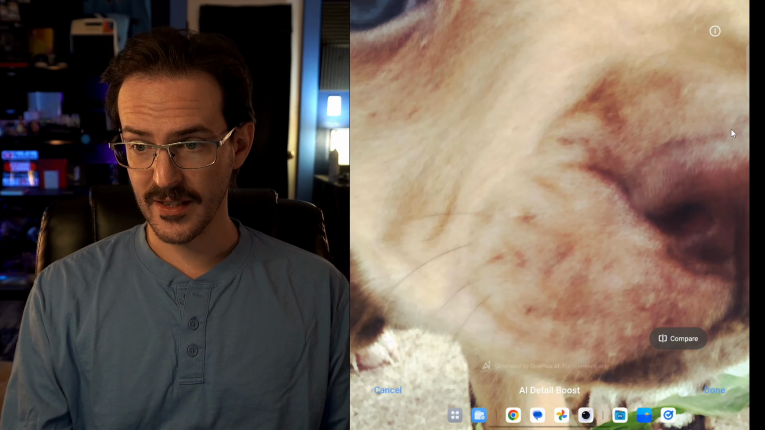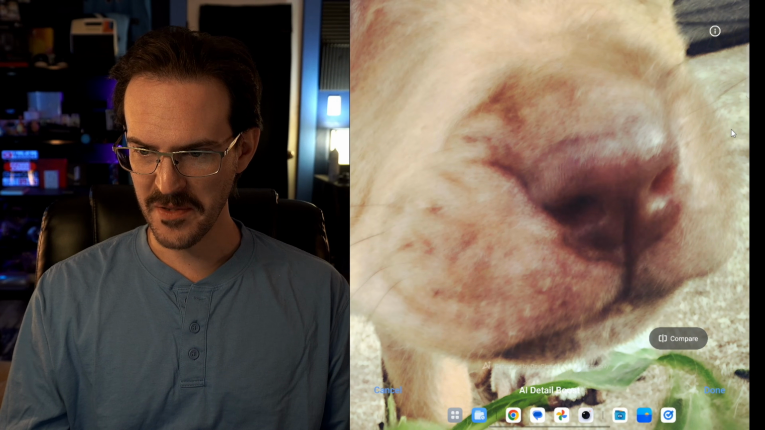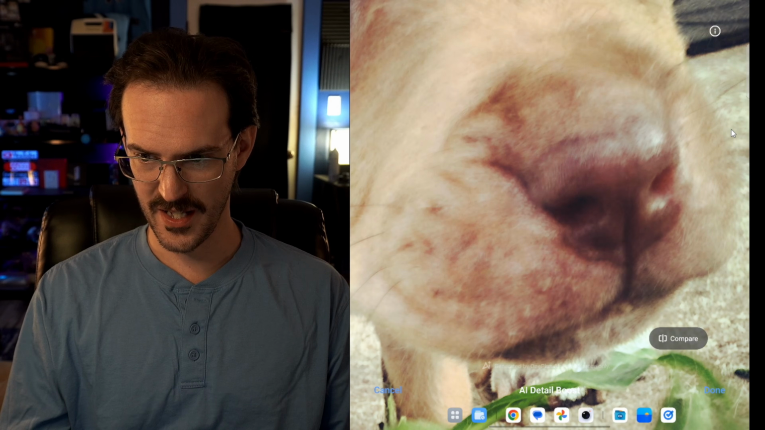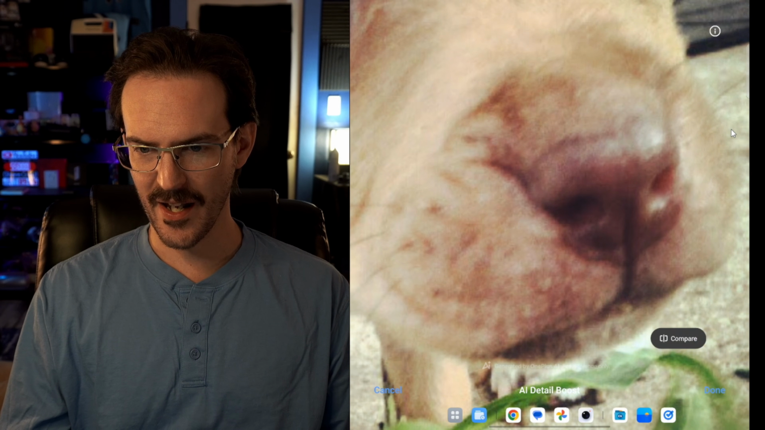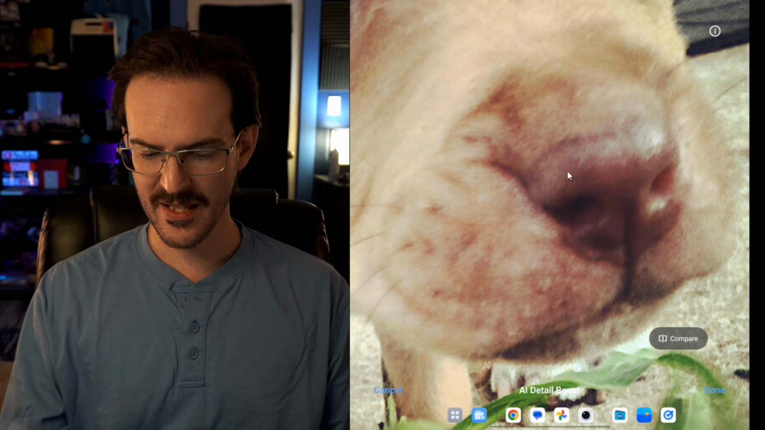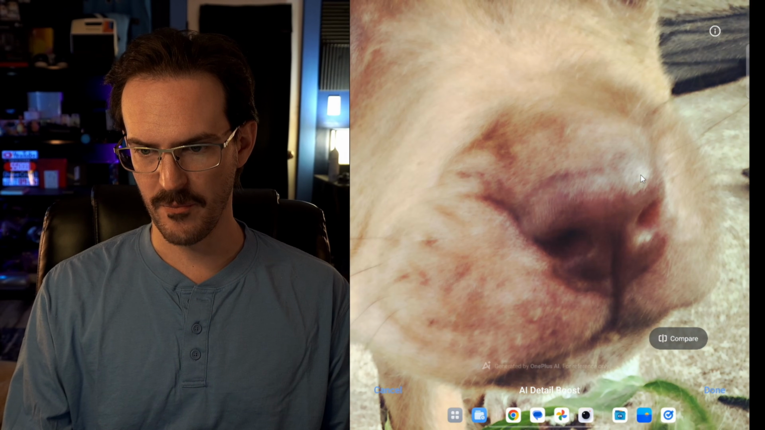And yeah, I think that has done pretty well. Let's look at his little snout. You can actually almost make out individual hairs now that you really couldn't before. It's kind of interesting how it's coming up with this stuff. There's some lines here on the top of his nose that almost look like hairs, and those definitely wouldn't have been hairs.